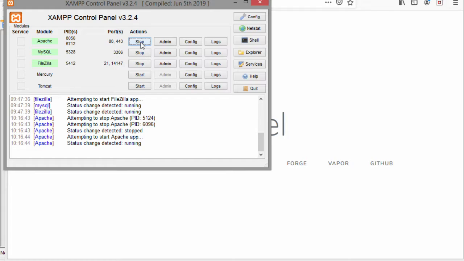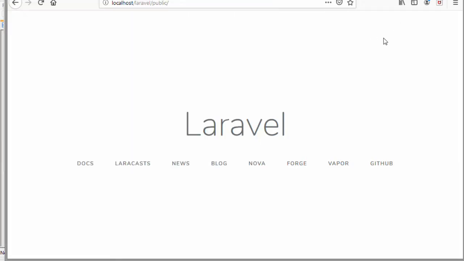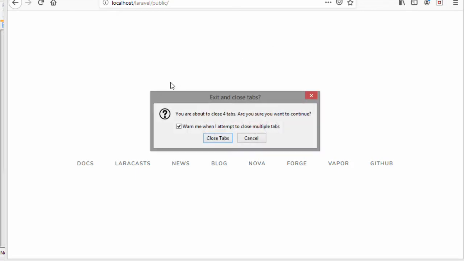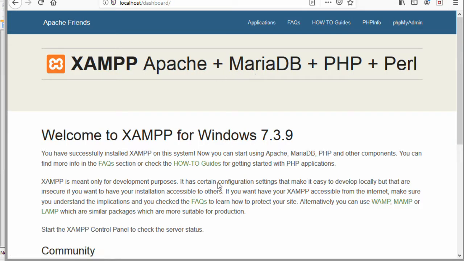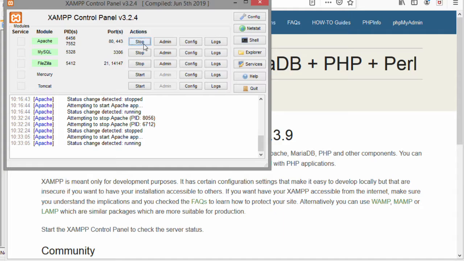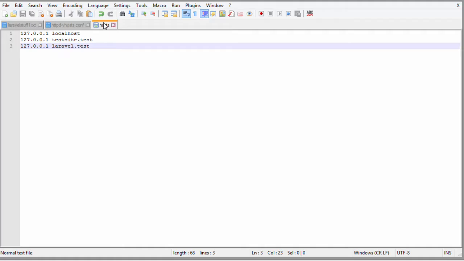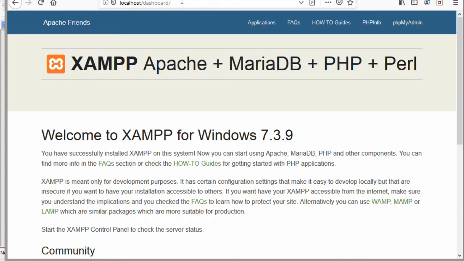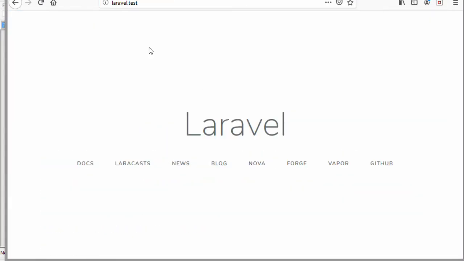So in the next stage, if we restart our Apache and we restart our browser as well, so now we have a browser restarted and Apache has been stopped and restarted again. We can check this temporary domain here to see if that works. So we'll copy this, come into our browser, and if we add in laravel.test here, we get our public directory, and everything seems to be working perfectly fine.